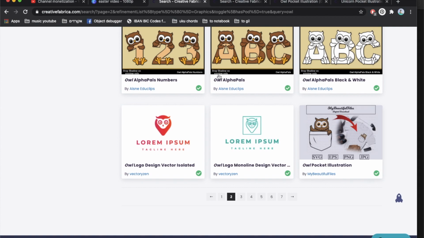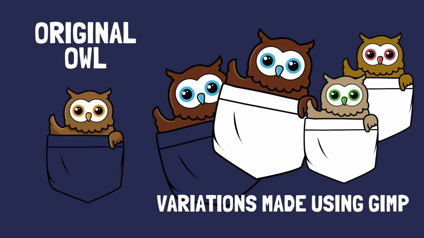So I played around with it a bit today and I used GIMP to color it, and I basically created this adorable and cute fake pocket t-shirt. And I don't know if you can notice it, but what I did is I changed the colors. As you can see here, you have the original owl and a lot of different other owls that I created by changing the colors on GIMP, which is super free and super fun.